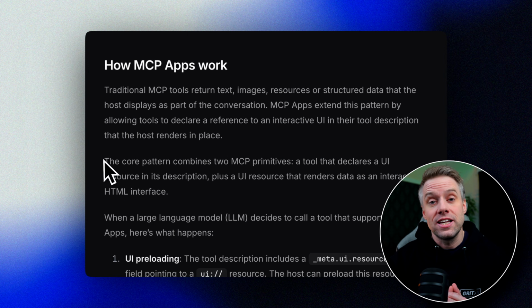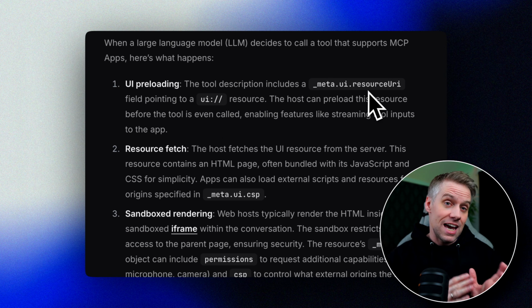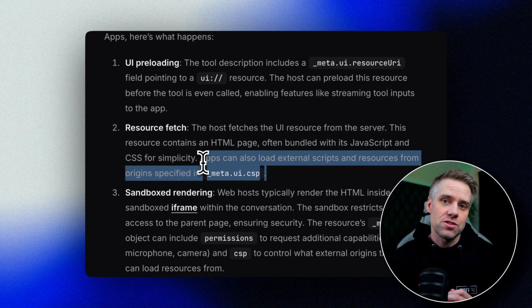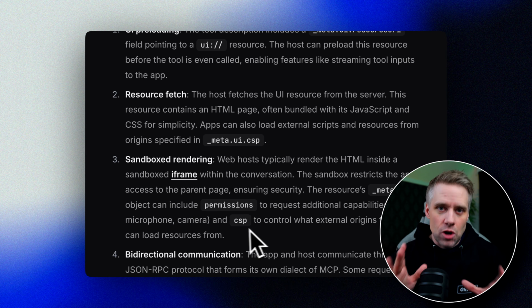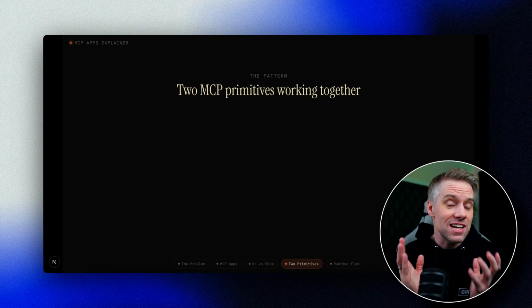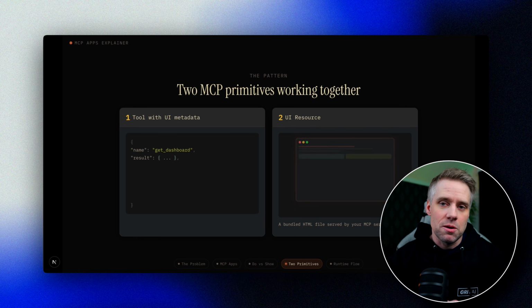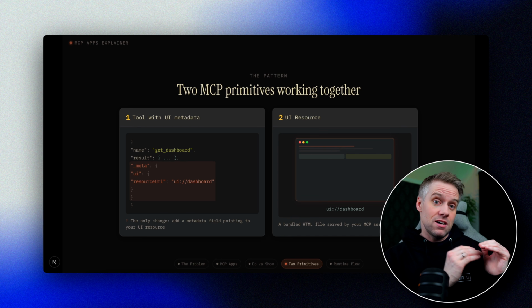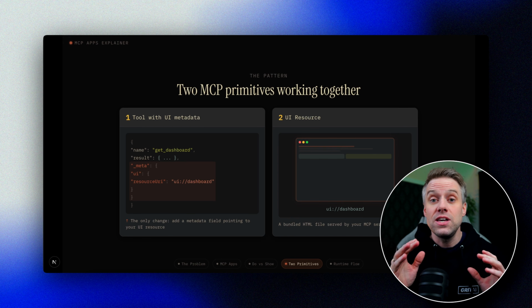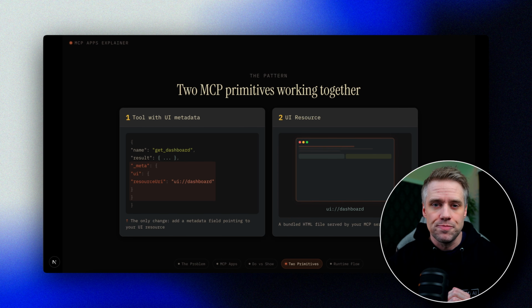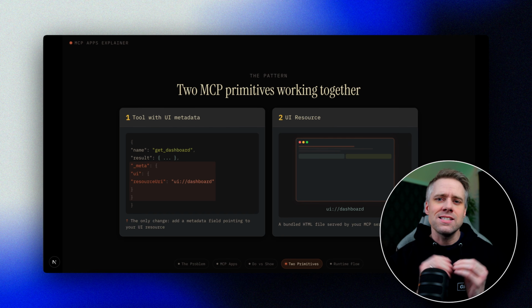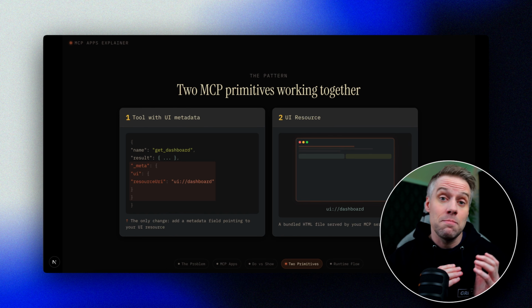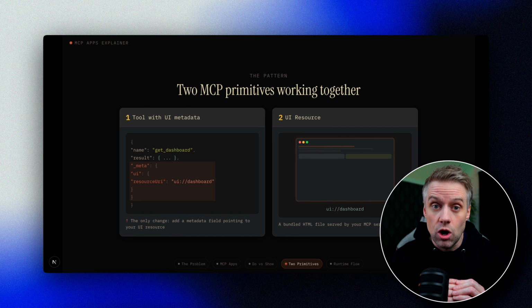Your tool can now declare a UI resource, a bundled HTML page that the host renders in a sandboxed iframe right inside the conversation. The pattern is quite simple. Two MCP primitives working together. One, a tool with UI metadata that you add. Meta UI resource URI. This field points to a UI resource. Tools have always been the core primitive in MCP servers, so in essence, the only change we make here is to add a metadata field pointing to our UI resource.